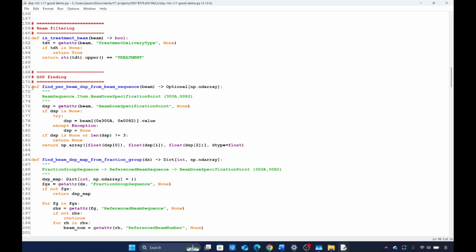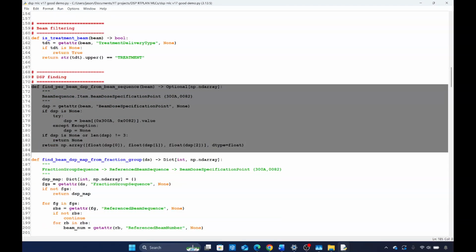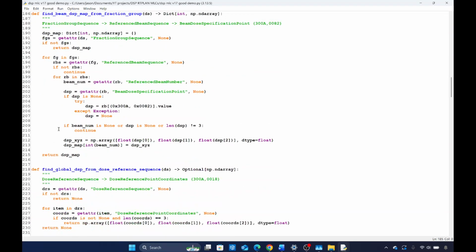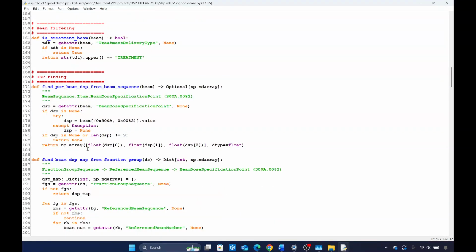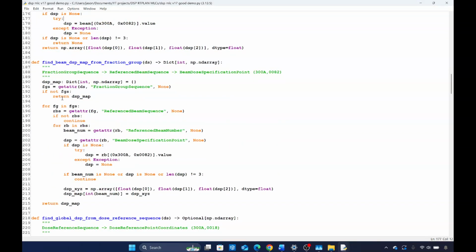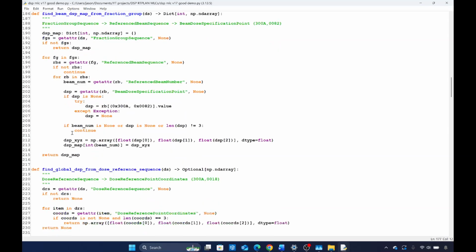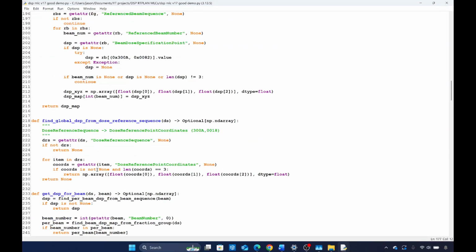And here are a few functions to get the DSP point coordinates. It can live in multiple places, and we are making it robust so it's able to find the DSP point coordinates.